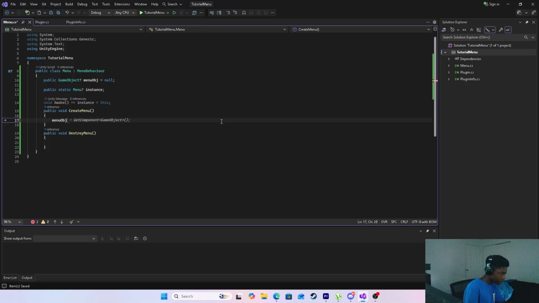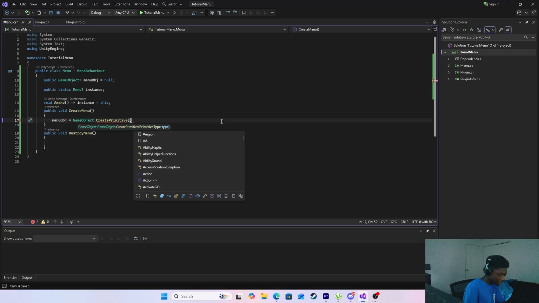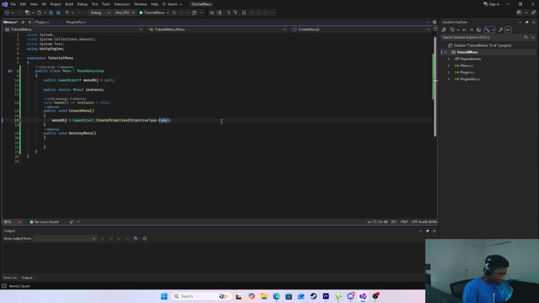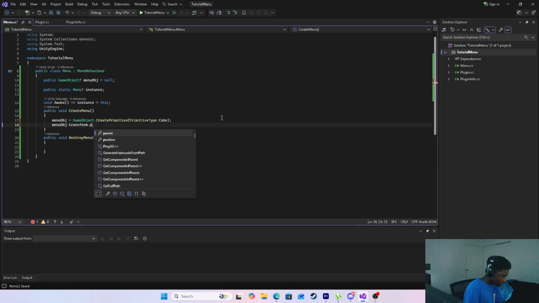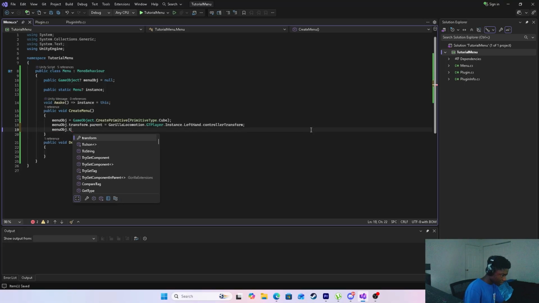So, I'm just gonna make this a cube. Pretty sure anybody would. And then we're gonna set its parent equal to the left hand, the player's left hand. Just like that. I get all this information from using Unity Explorer. I mean, it's pretty simple for me. And then we're gonna do menu OBJ transform dot position. Now we're gonna set the position.